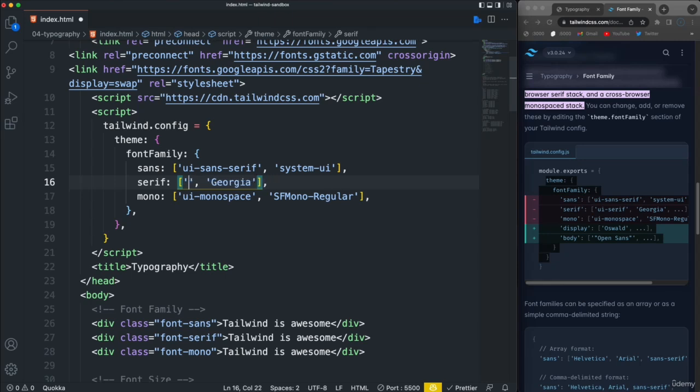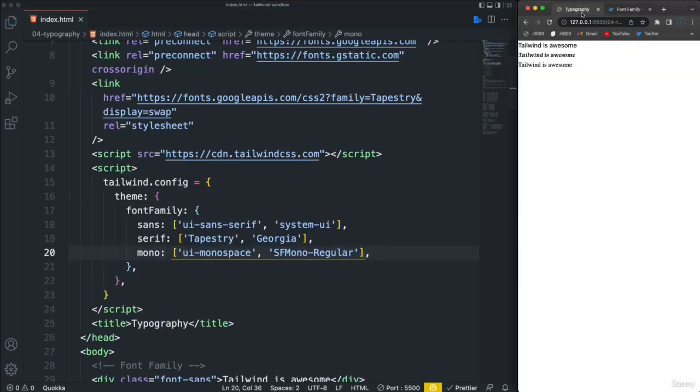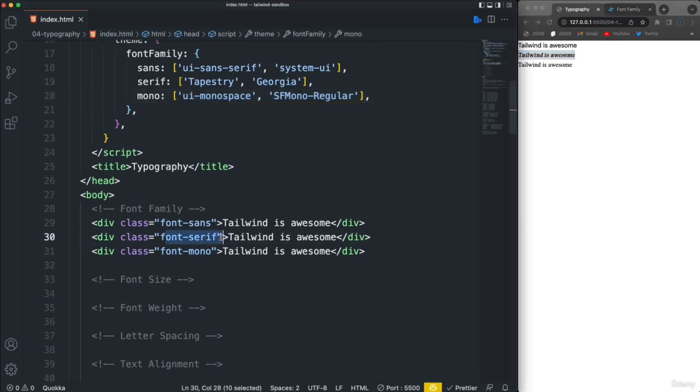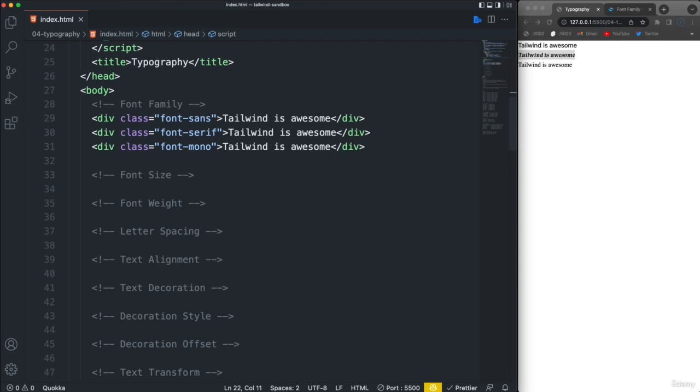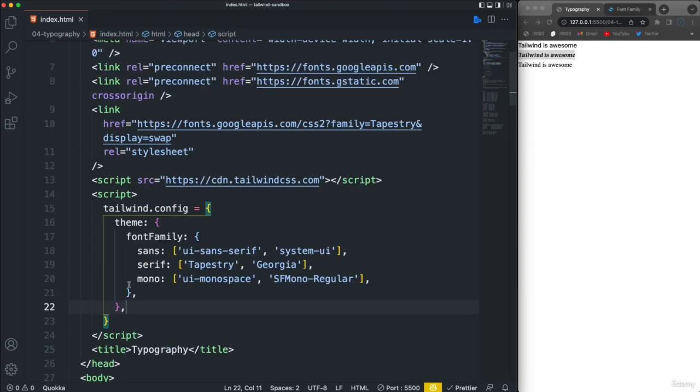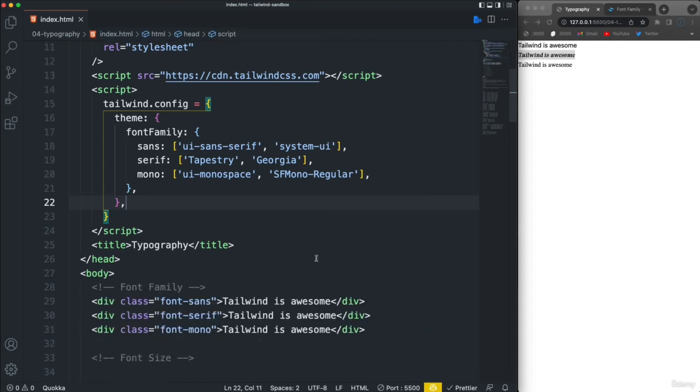So I'll just change this out for, what is it? It's tapestry, right? Yeah. So let's save that. And now you'll see that when I use that font serif class, it's going to be the tapestry font. Okay, so that's font families. And again, this config stuff, I'll get more into this later on.